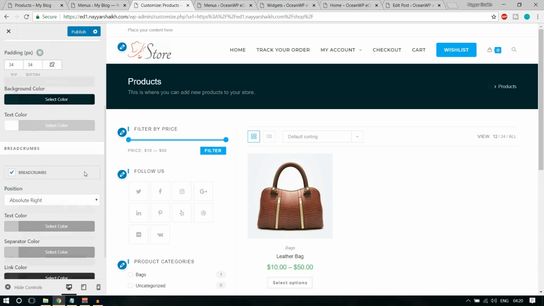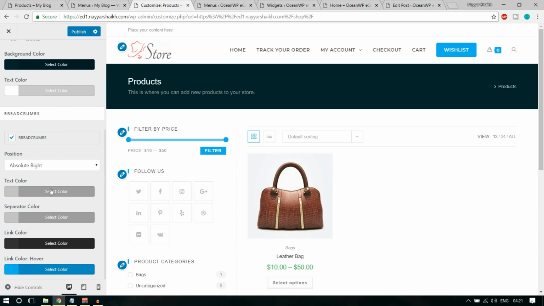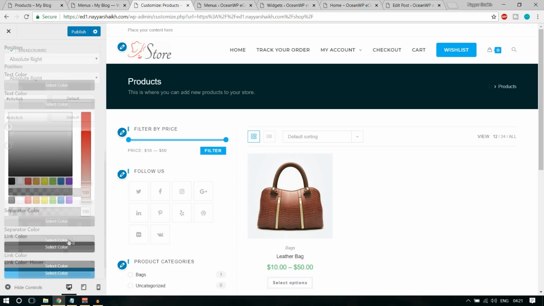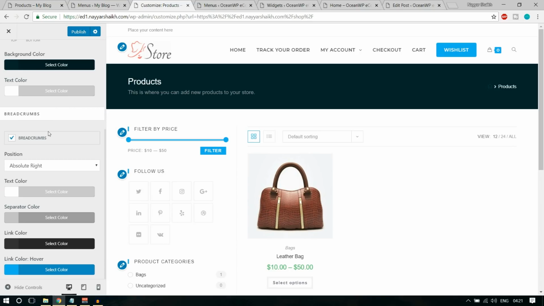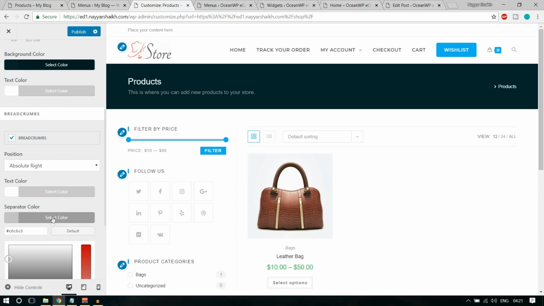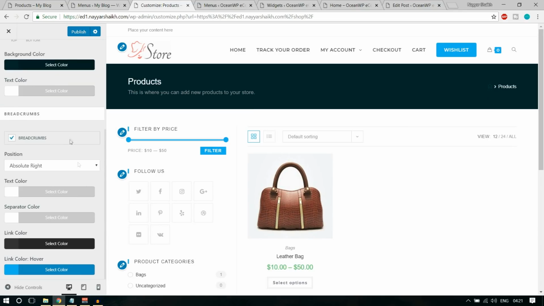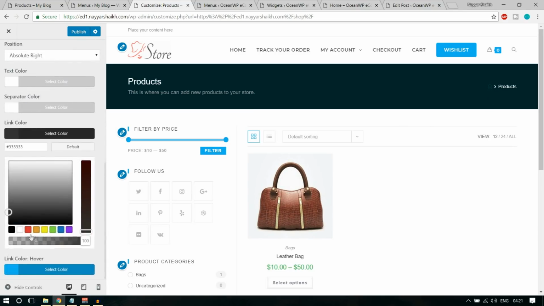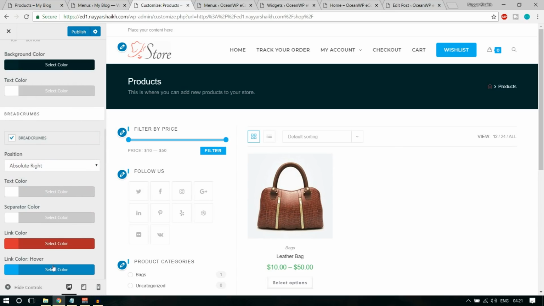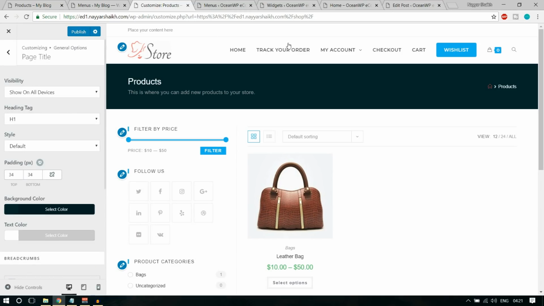Let's see. Okay, position, text color. So let's change the text color to white again. Then separator color, you can also make it white. Okay, here is the separator, you can see. Then link color, let's make it red or blue, just to show you that you can change it. As you can see, blue color, link color. If you want to make it red, you can make it red. It's all up to you. Then link hover color, when you hover this link, it turns what, so it's all up to you. You can set that color as well. When you're done with all these things, you can click on publish.